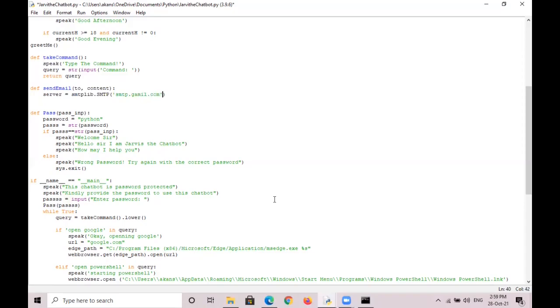smtp.gmail.com. And you have to also make sure that while running this, your internet connection is running well. Otherwise this will not work, and it will just show an error that the connection is not good. That's why it was not able to send the email. So do take care of that. Over here, instead of writing Gmail, I've just written Gamil.